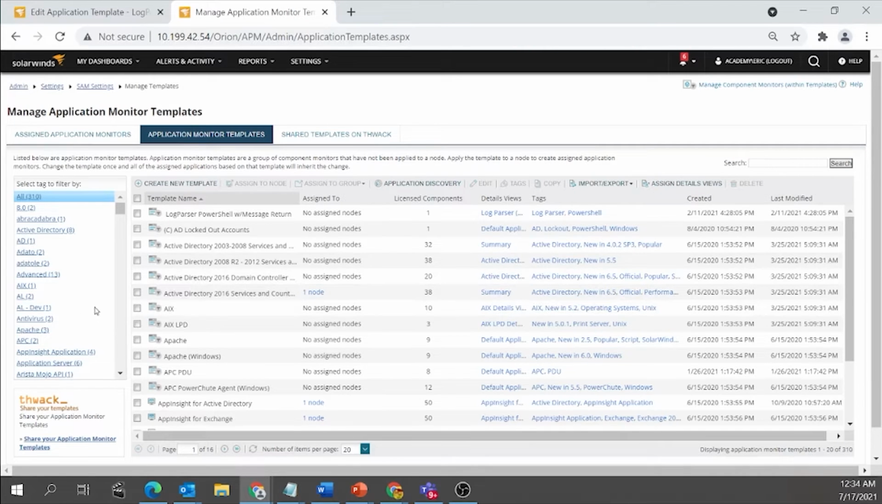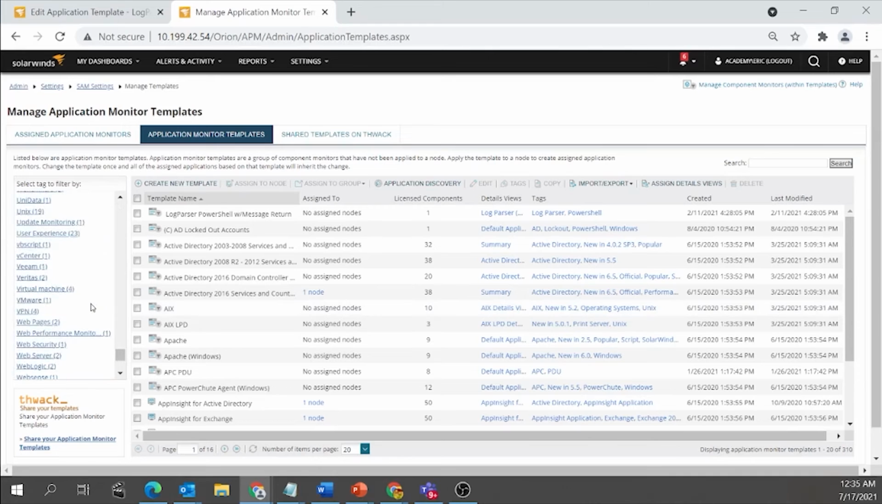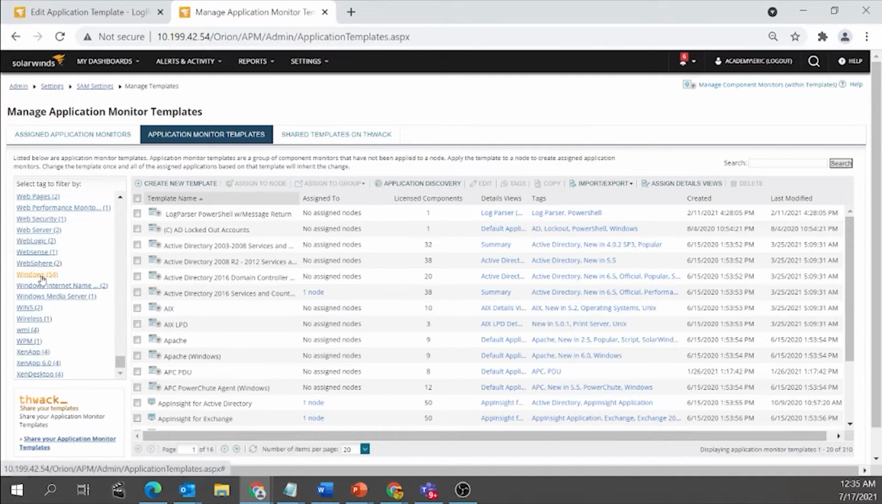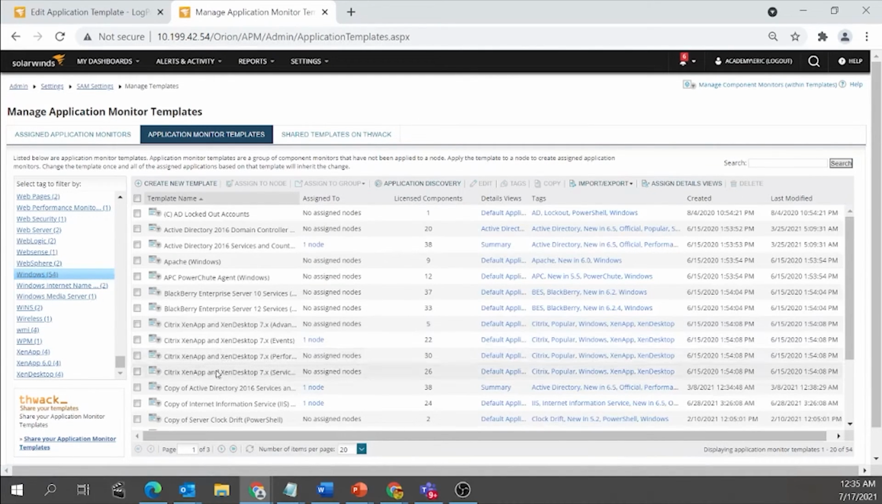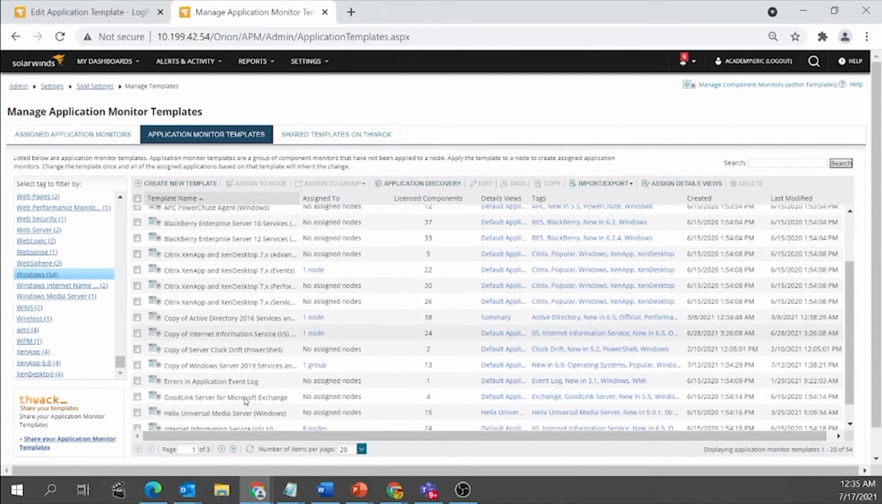At this point, let's look at an example of one of the out-of-the-box application templates available with Server and Application Monitor. Let's look for a Windows application template. There are currently 54 listed on my Server and Application Monitor. I have several copies of Windows Application Monitor templates.